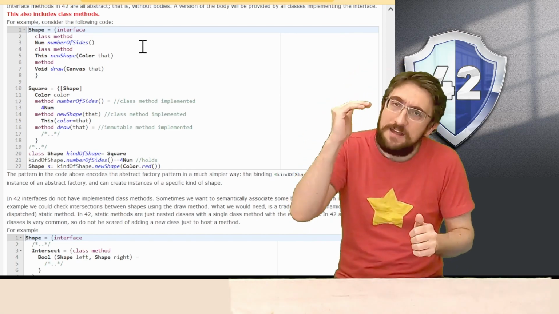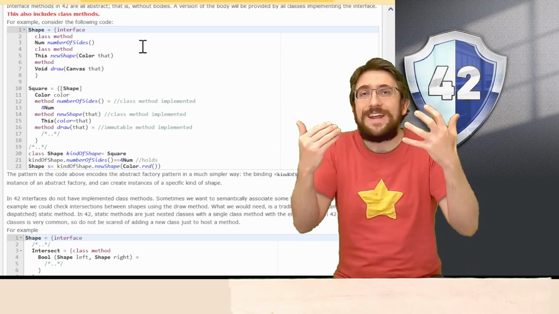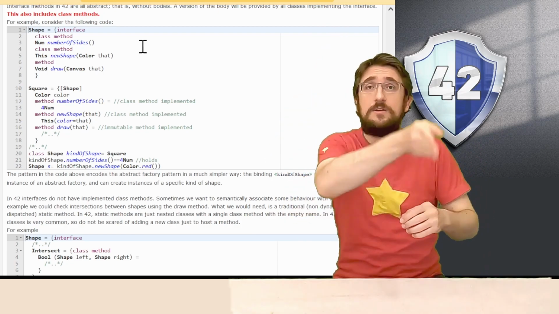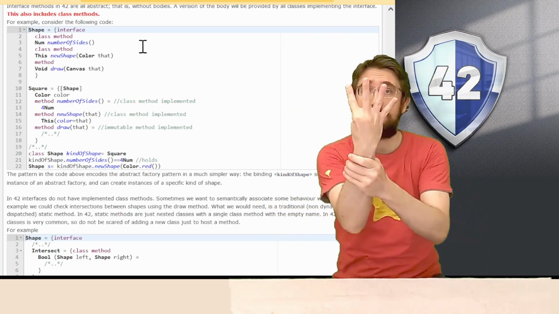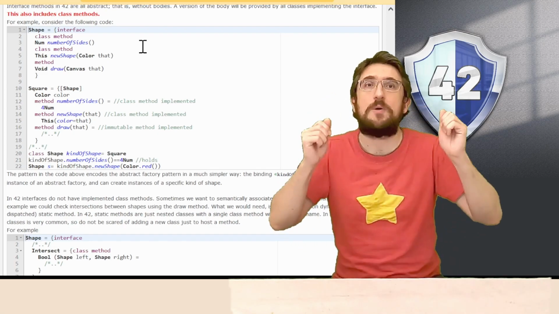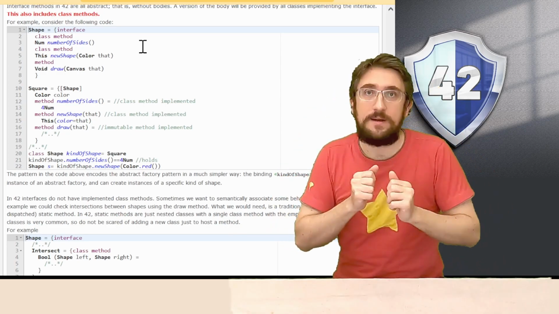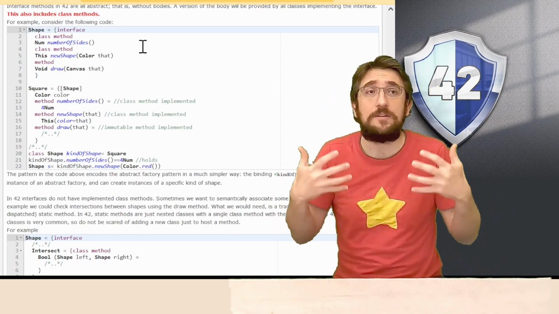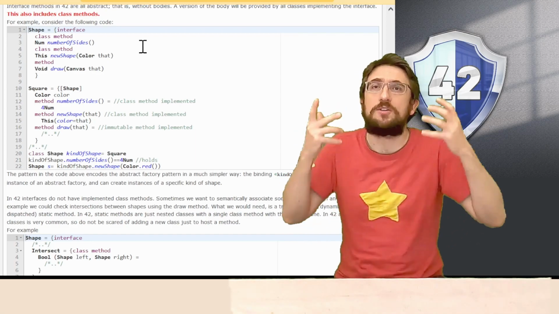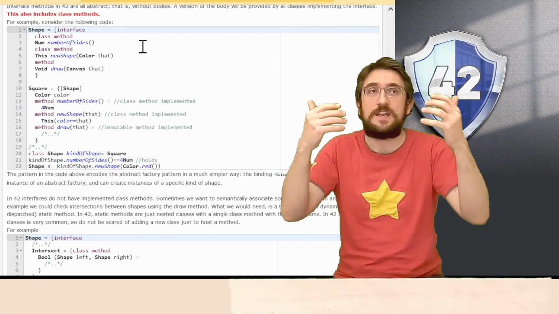By being class methods, it means that we can call them on a class instance. That is, we can write square dot number of sides and we can get 4. This also means that we can write square dot new shape of blue and we can have a new blue square. However, since those methods are abstract in shape, we cannot write shape dot number of sides. A general shape doesn't have a specific number of sides.